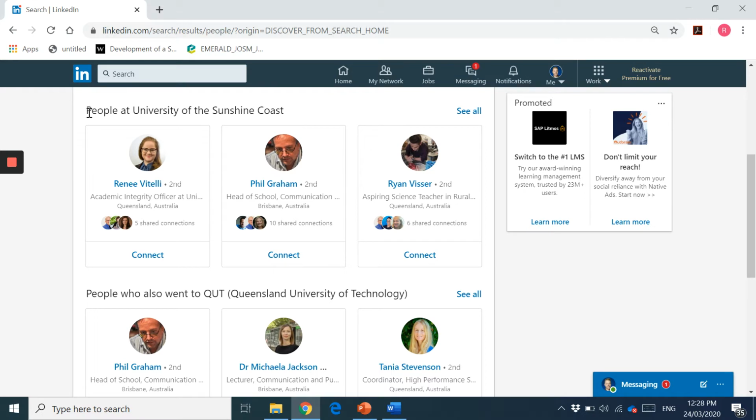Now, you'll notice here that it says people at the University of Sunshine Coast and people who also went to QUT, the Queensland University of Technology. Why it's been able to suggest those things to me is based upon the information that I have put into my LinkedIn profile. I've placed in my profile that I currently work at the University of Sunshine Coast. I've also put that a previous employer was the Queensland University of Technology.